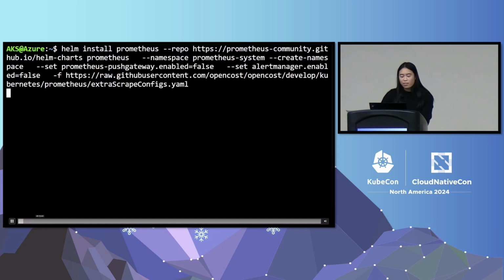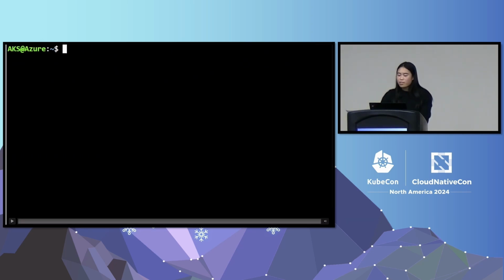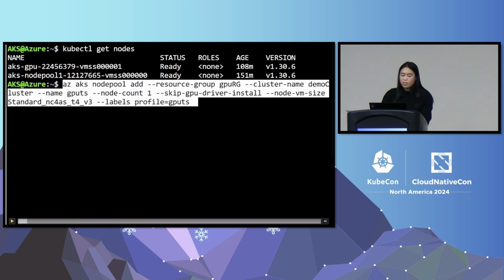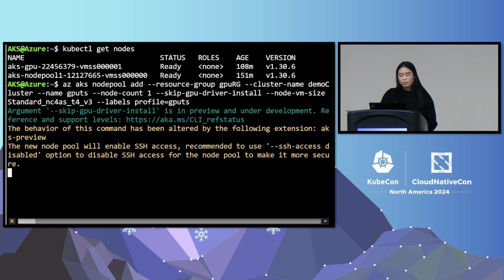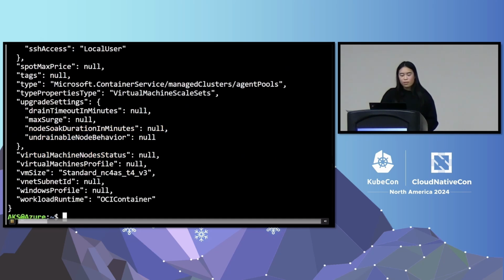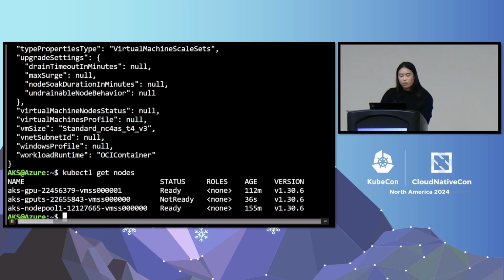All right, and finally, let's take a look at implementing GPU partitioning, specifically time slicing. So in our cluster, we had our regular CPU node pool, our GPU node pool, and now we're going to create a GPU time slicing node pool. Again, it'll just have 1 node. We'll skip GPU driver install again, and same NC4AS node type. Once this is up and running, let's check our node. Not quite ready yet, but that's okay.